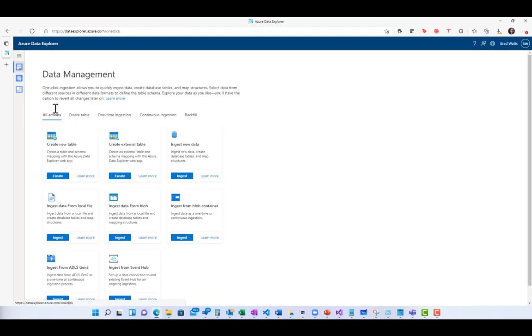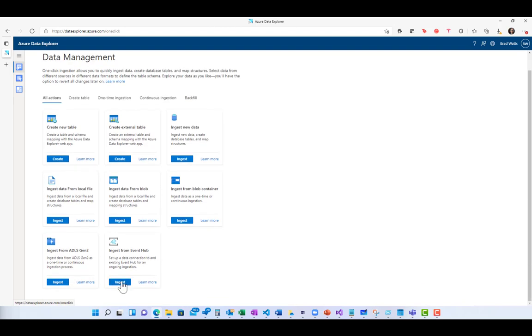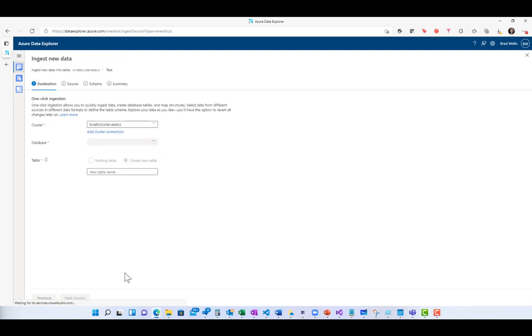One-click ingestion is a very powerful tool that gives you a bunch of different options, from simply creating tables to ingesting local files to ingesting data on blob. For this, we'll go down to the bottom and we'll select the option to ingest data from Event Hub. In the next tab, you're specifying the table that you want to store the data in. Make sure you selected the right database and give the table a name. For this, we're just calling it Event Hub Sample.